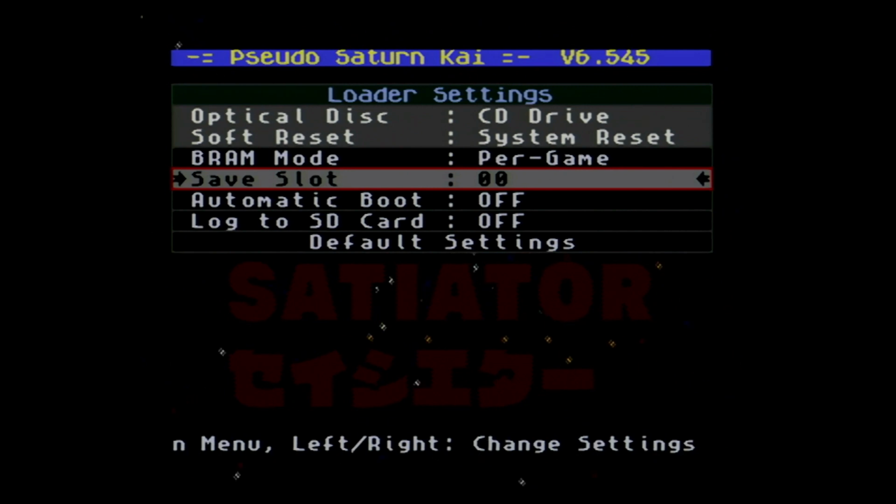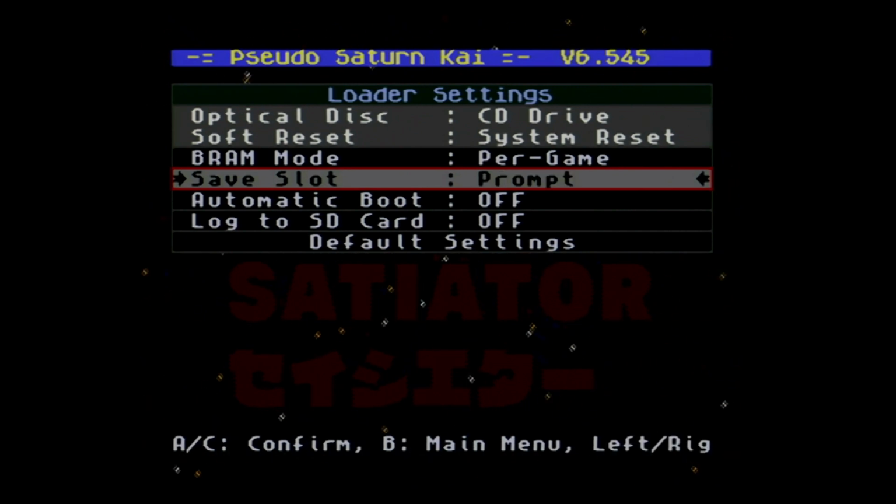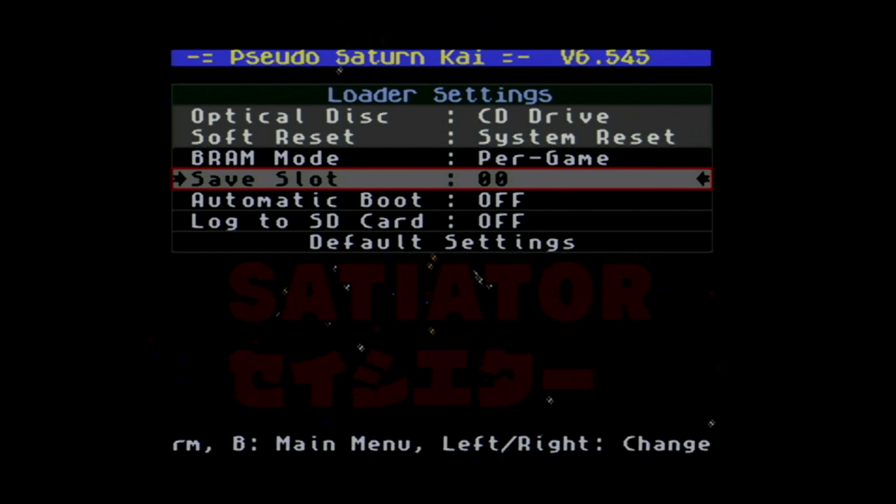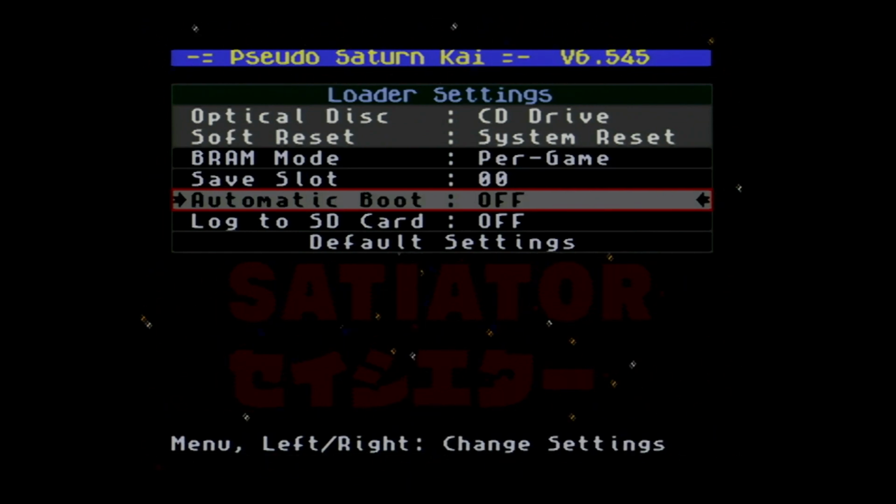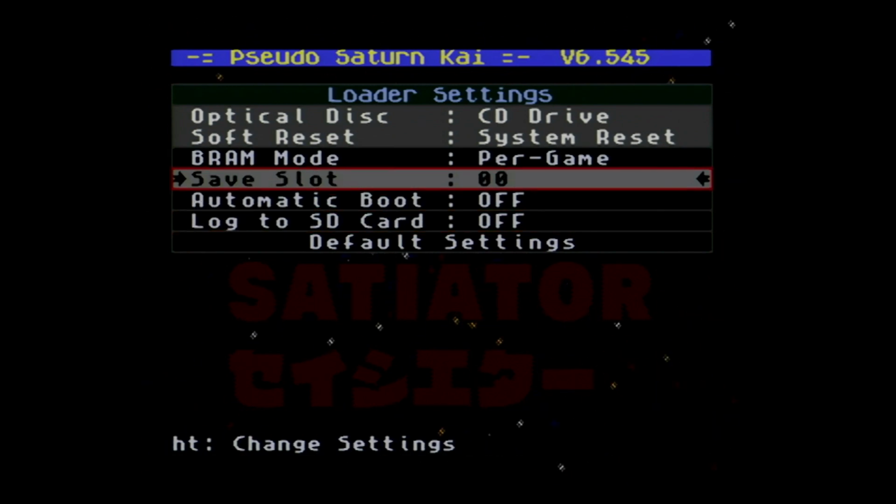You can set the save slot to prompt, but if you just set 00 here, then everything is handled for you automatically. With these two settings, your save files will be automatically managed and backed up for you by the Pseudo Saturn Kai software.